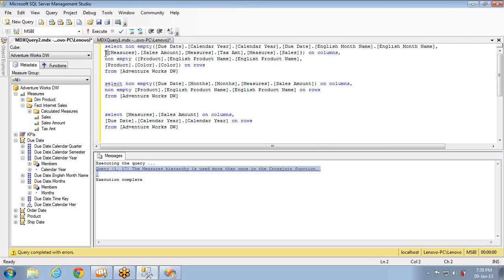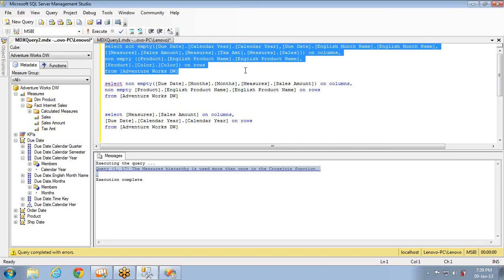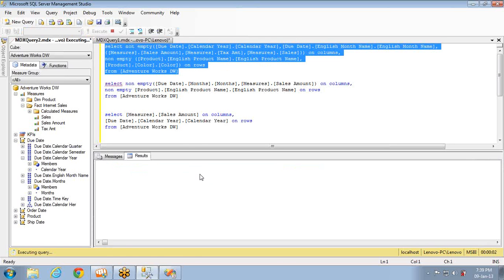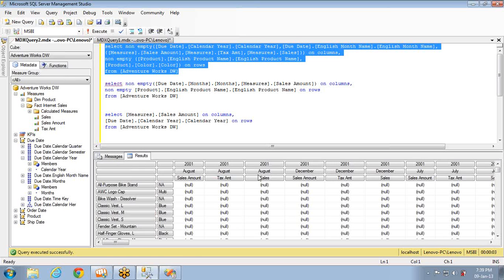So now what will happen is, first this set will be evaluated, and then this set will be cross joined with English month name and calendar year. If you execute this, for every year and for every month, you will get sales amount, tax amount, and sales. So you can use more than one set in a tuple. This is one set, right? This is a different hierarchy and this is a different hierarchy. These three belong to the same hierarchy, so I formed it as a set. So this is how you can play with MDX.